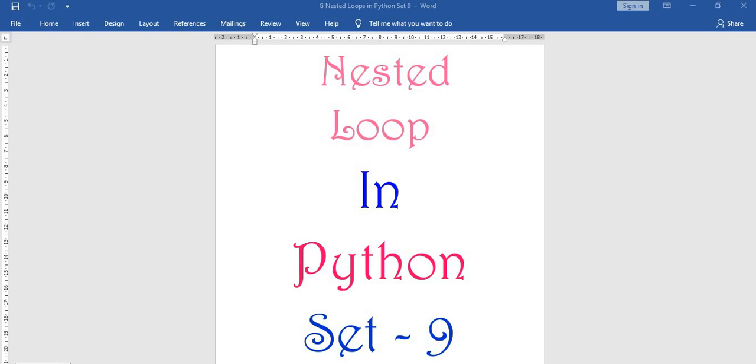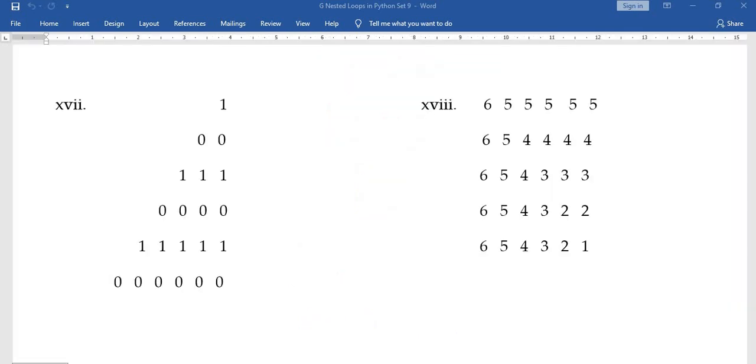Hello, nested loop in Python set number 9, and we are doing here various patterns. And here are the next patterns that we are going to look at. The first one has got leading spaces and alternate zeros and ones in each row. And the next one has two varieties of things in each row.